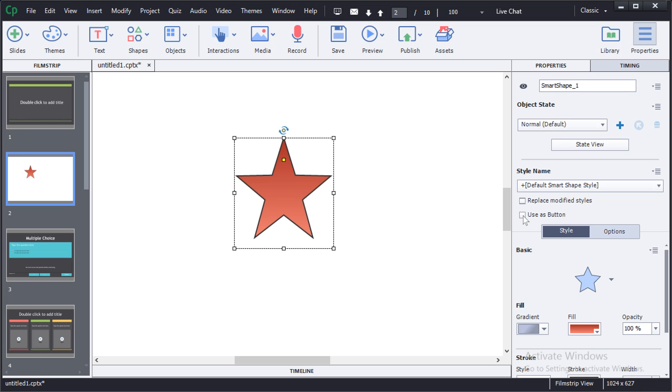You can click on this option to use as button, instantly turning a shape from just being a line drawing into an interactive multi-state button. That means that this shape now has the ability to become interactive. Items in Captivate that are interactive can be controlled using actions.